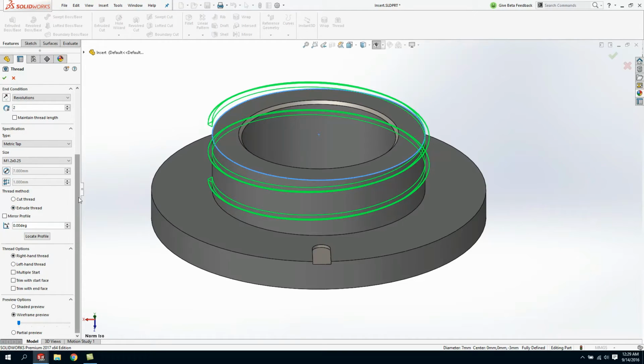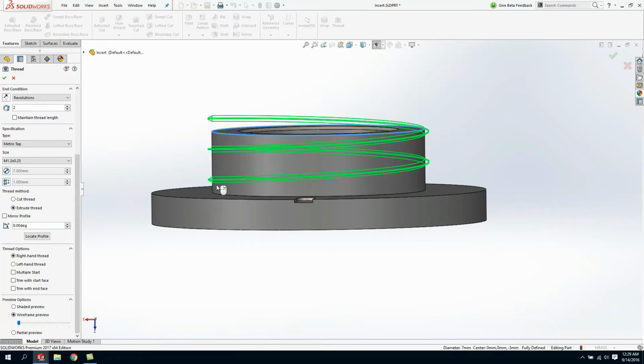In this example, what I want to do is offset my threads so that it starts a little bit above my part. Now the challenge with that is it creates material out here in space where there's actually no part.